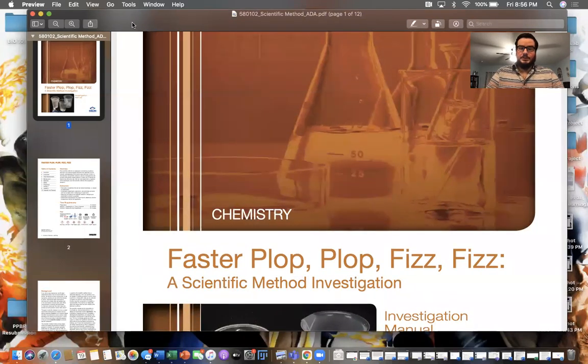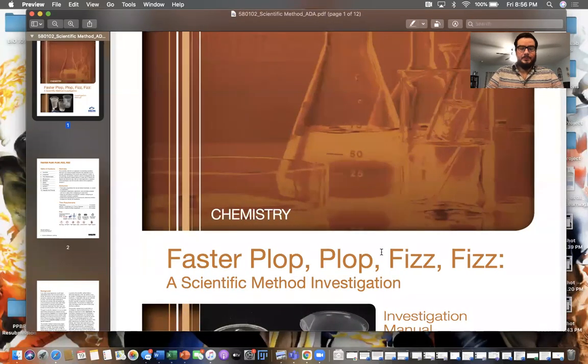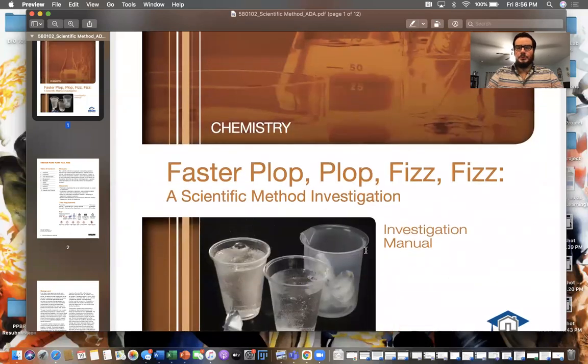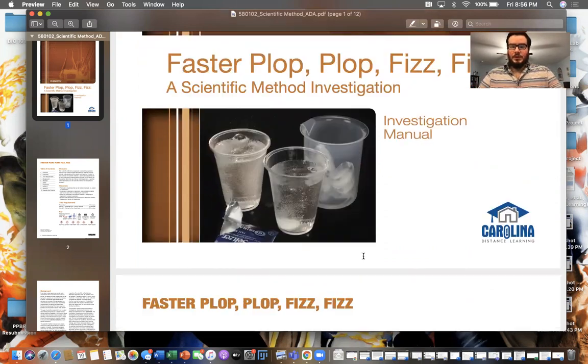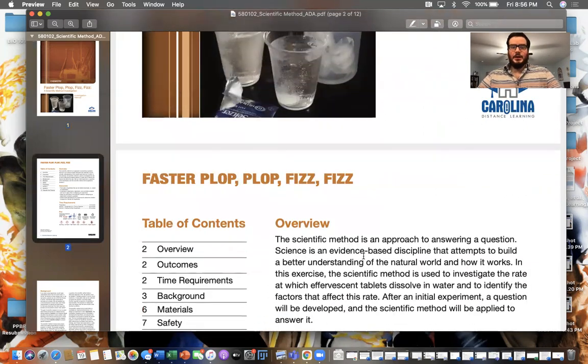So this lab is titled Faster Plop Plop Fizz Fizz, a scientific method investigation. And you can find the material for this lab, including this PDF and your submission post lab sheet. I have some questions and things for you guys to fill out in the bottom of the week 5 folder. And if you guys have any questions, as always, email me and let me know. So let's get started with going through this.